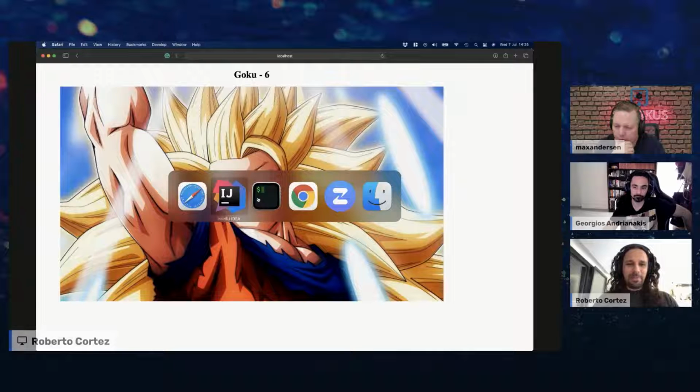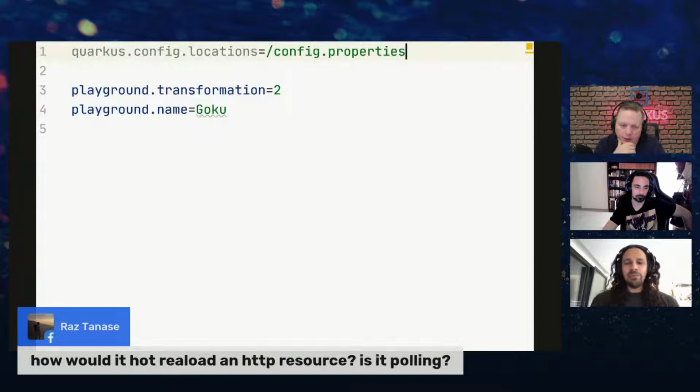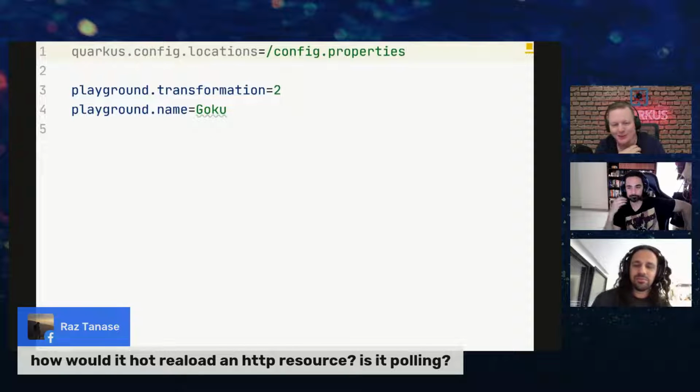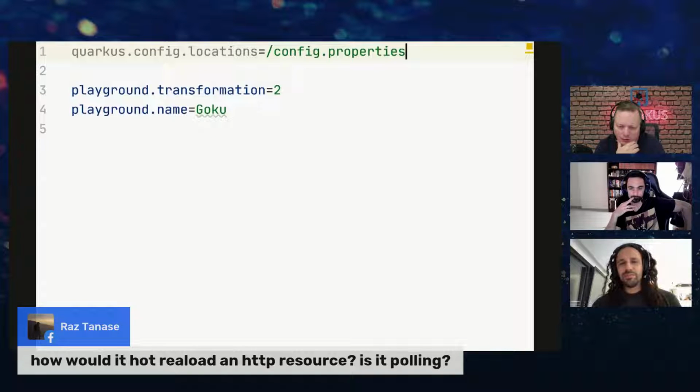By the way, Roberto, someone asked a question here: how will Quarkus hot reload an HTTP resource? Is it polling? My guess is it will load, because every time we do a hot swap on Quarkus, we have to restart the configuration to reread the file, right? So that means we don't do polling, but we will just reread the HTTP resource. We don't cache anything.